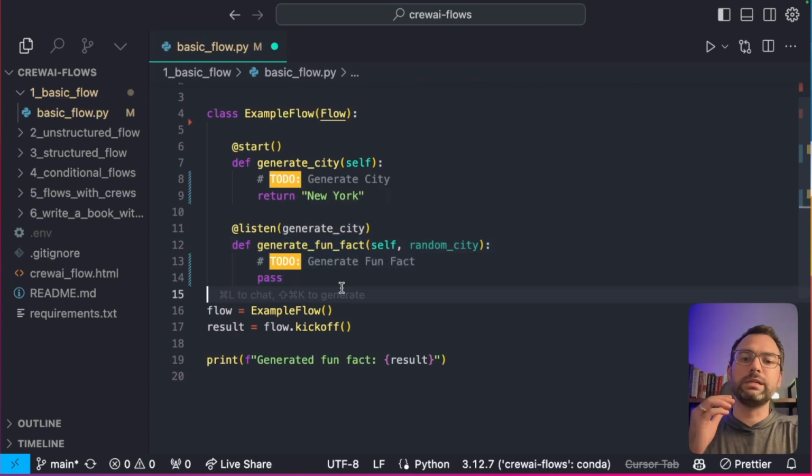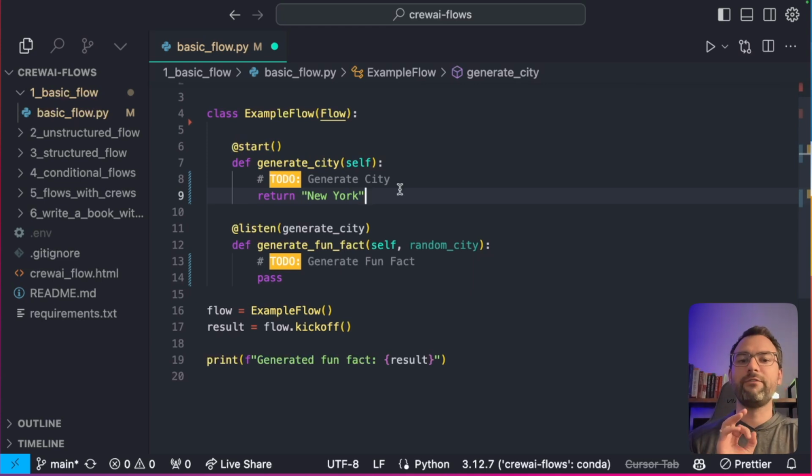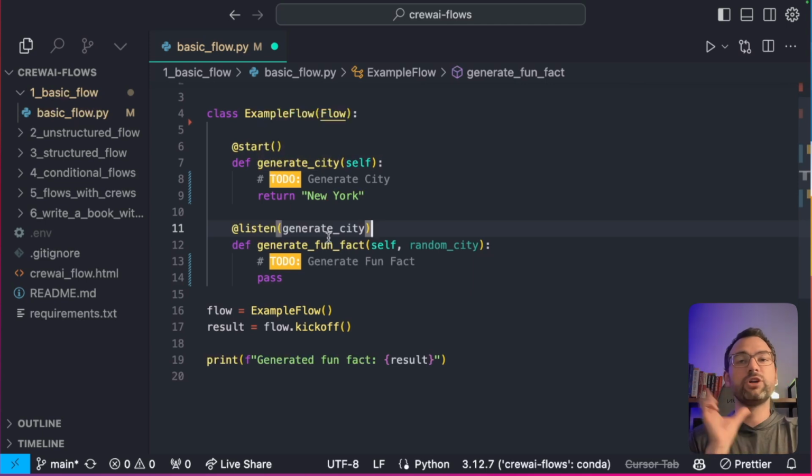So let's walk through this flow start to finish so you can understand exactly what's happening. Whenever a user kicks off this flow, first things first, we are going to generate a city. This city function is going to use AI to generate a random city. Then we are going to return that city. What's so nice about this inside of flows is that whenever you return a value from one function, you can access that return value elsewhere.